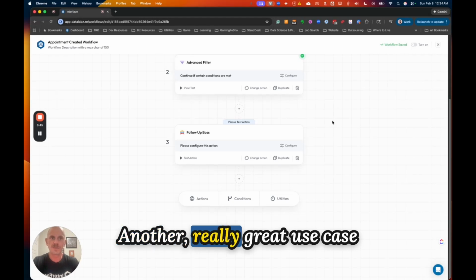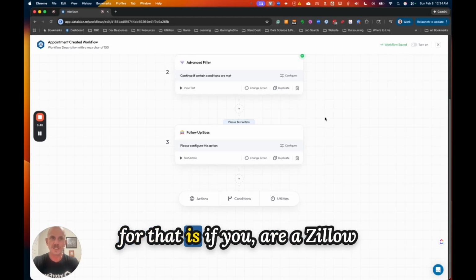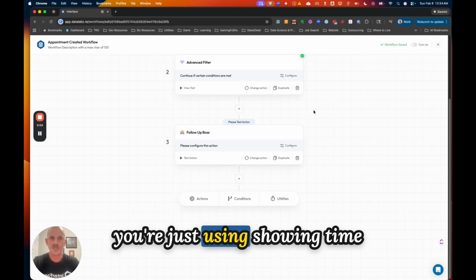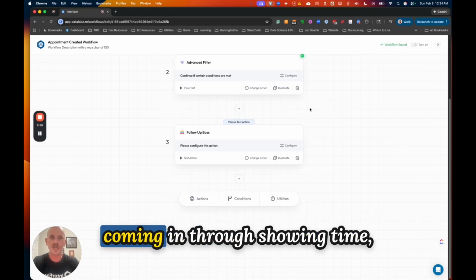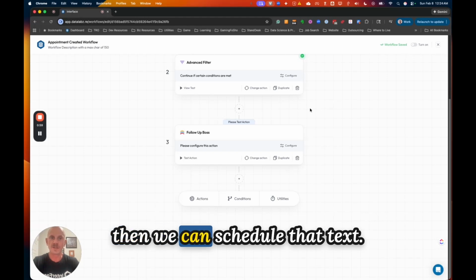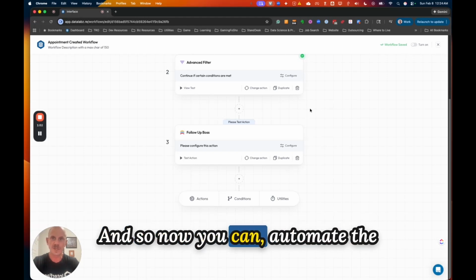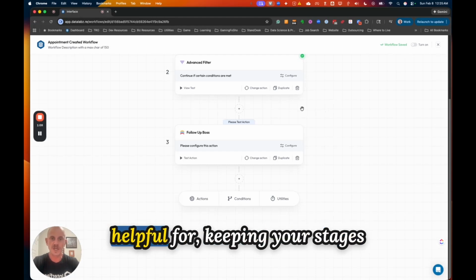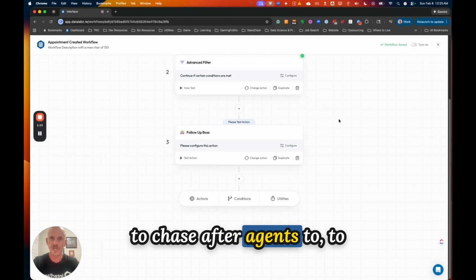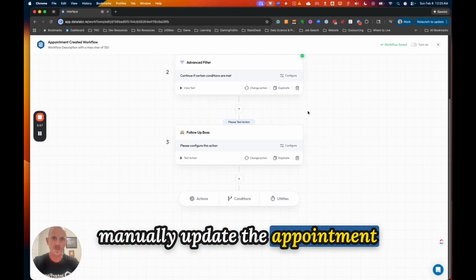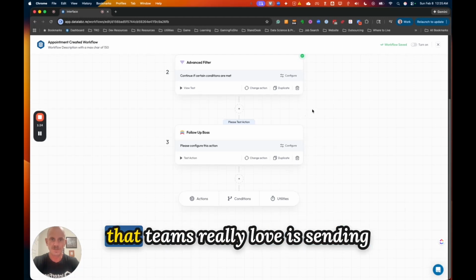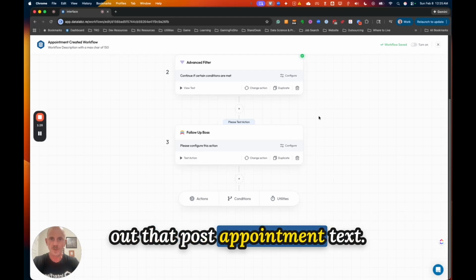Another really great use case for that is if you are a Zillow Flex team and or if you're just using ShowingTime and you have appointments coming in through ShowingTime, then we can schedule that text. And so now you can automate the process of collecting outcomes. If you're using Zillow Flex, it's really helpful for keeping your stages updated without having to chase after agents to manually update the appointment and then update the stage. And so that's one of the use cases that teams really love, is sending out that post-appointment text.